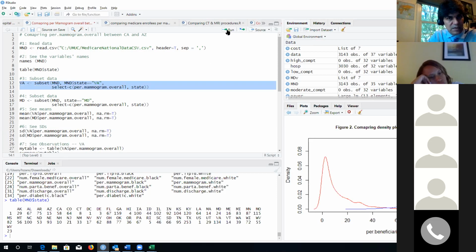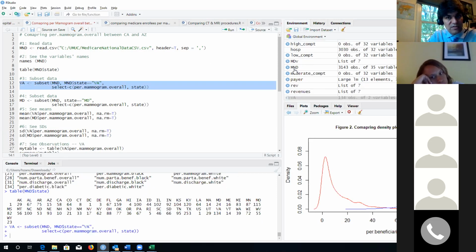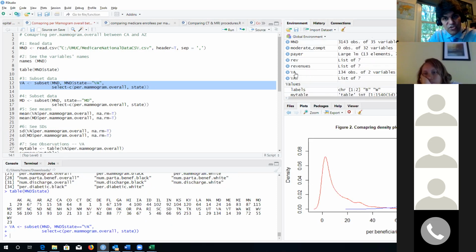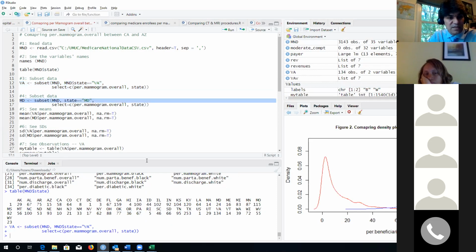So this data set generates this one. Look at this here, Virginia, 134 observations. Look at Virginia here. Where is that? VA here, 134. Let's see. If you see the same number here, you're following this code correctly. The same for Maryland. So what's the number for Maryland?